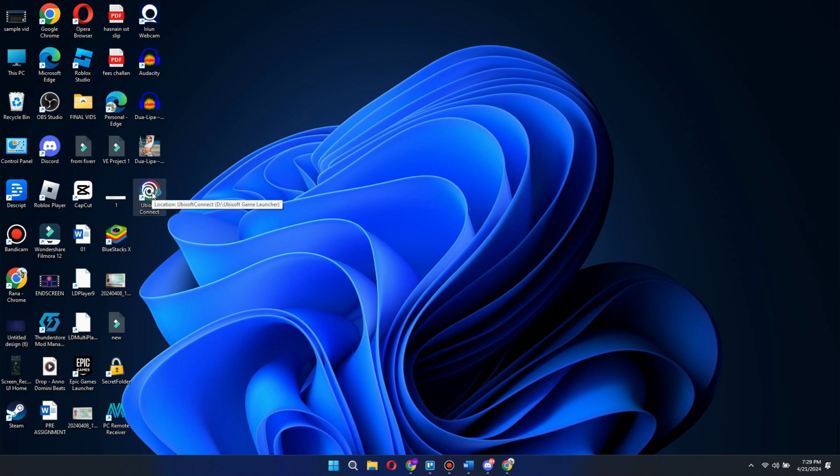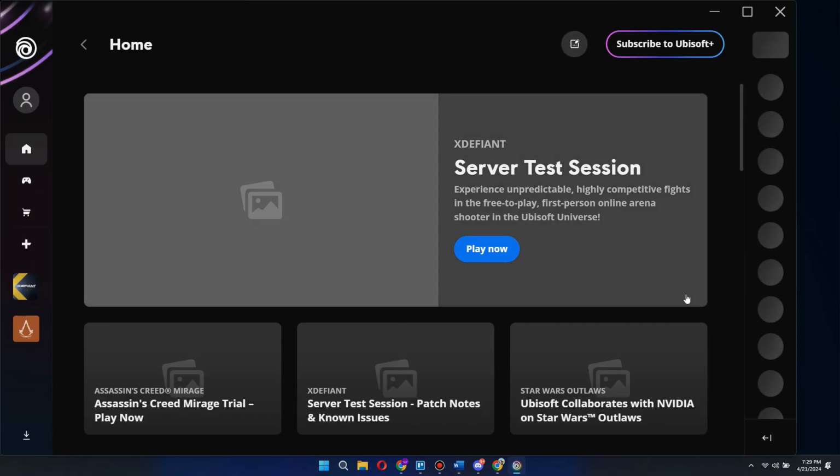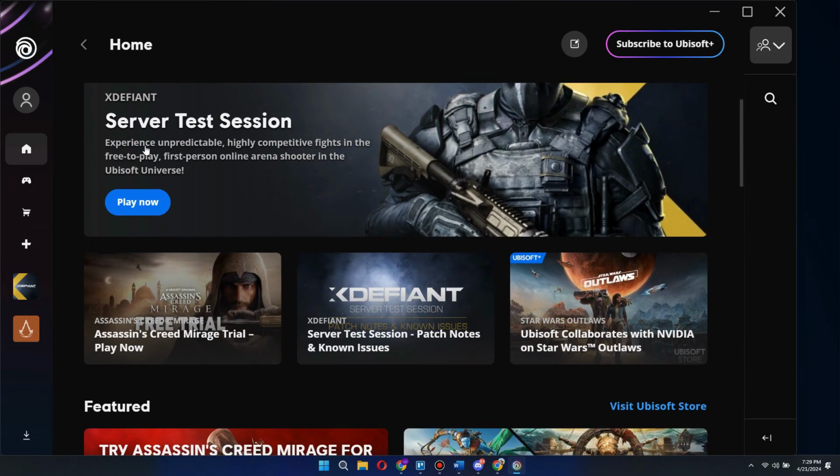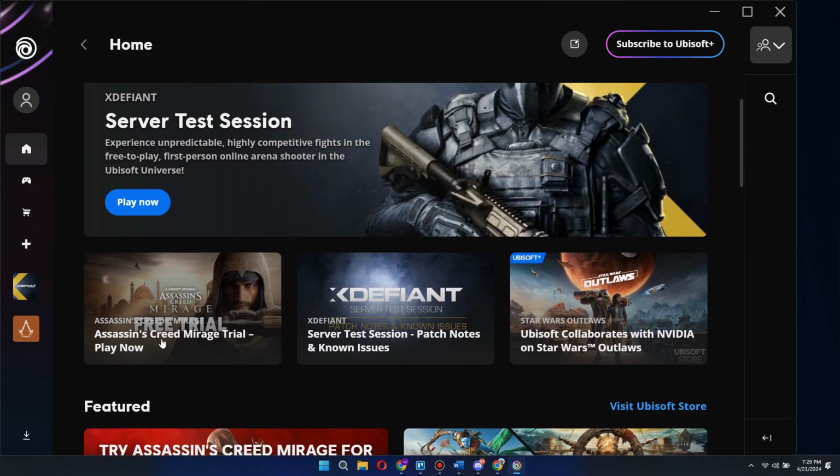In case you don't have the app installed, you can go with any of your browsers as well. Next, sign in to your account and you'll be redirected to this page. At the beginning of the page, you can see Assassin's Creed Mirage is currently offering a free trial for their users. Just go ahead and open it up.